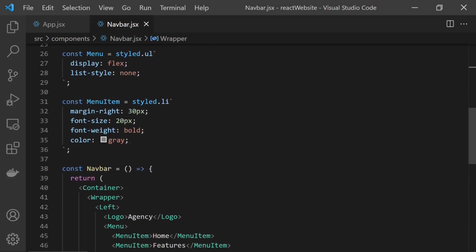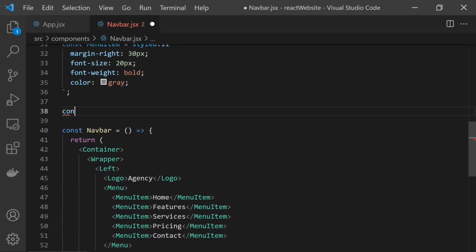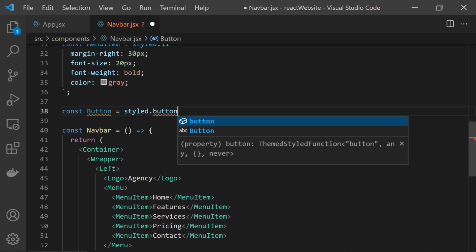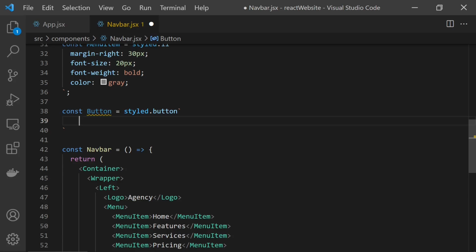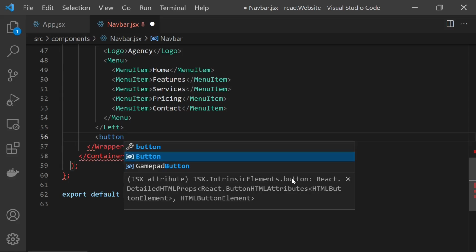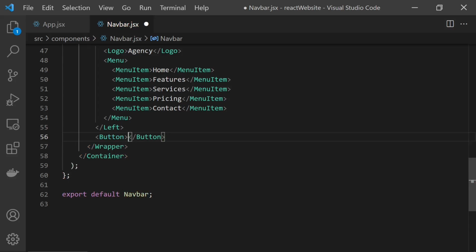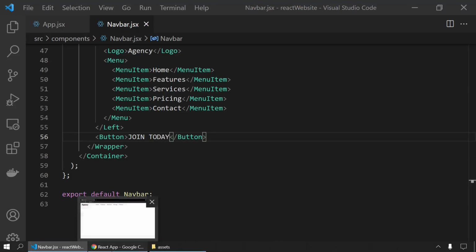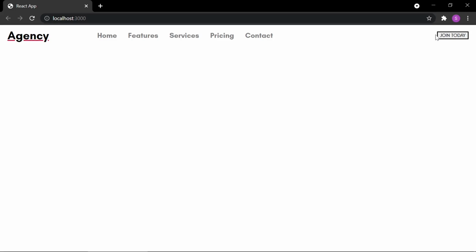So let's change this button. I'm gonna create another component here. I will say const button. It's gonna be styled, and I'm gonna use button here. And let's say border 2 pixels, solid, and let's say black for now. We are gonna change it later. So instead of this span, I'm gonna write my button. And inside I will say join now or today. Let's see. Okay, let's change it a little bit.